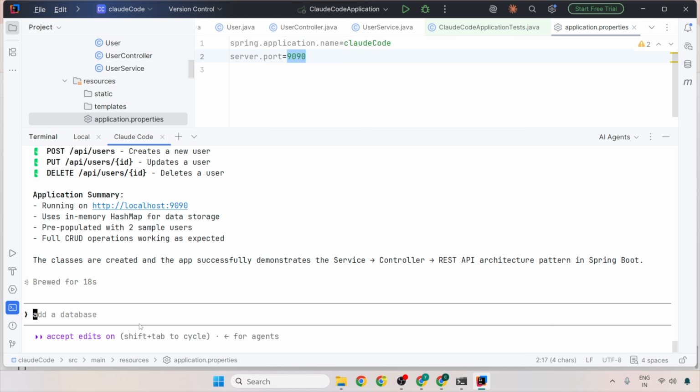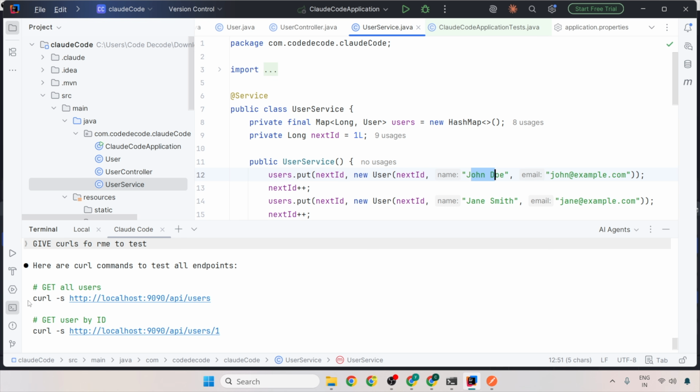Now it is asking me, do you want to add a database? I don't want to add the database. So I'm not going to add a tab here. I would say give curls. Give curls for me to test. Now I can see it has given this curl to me.